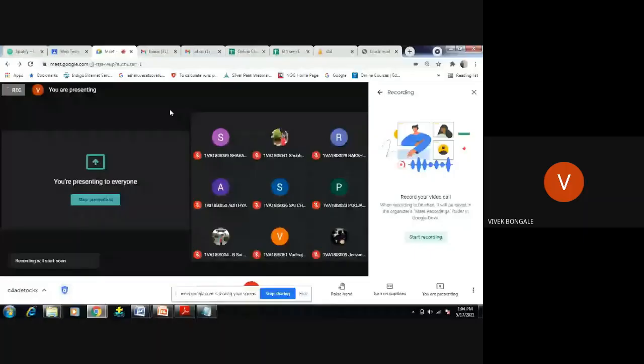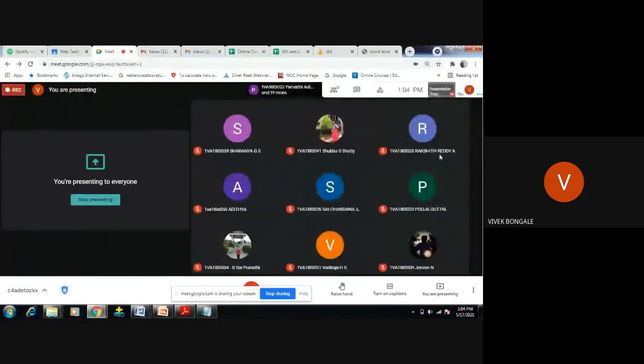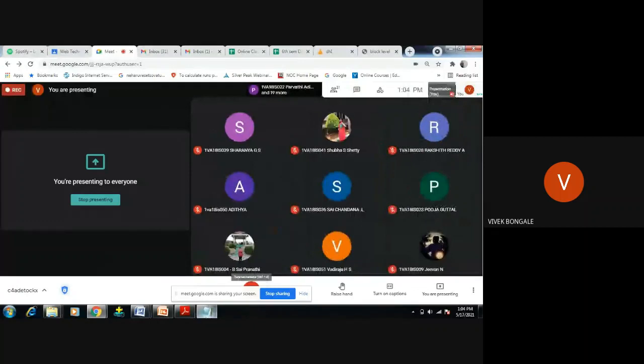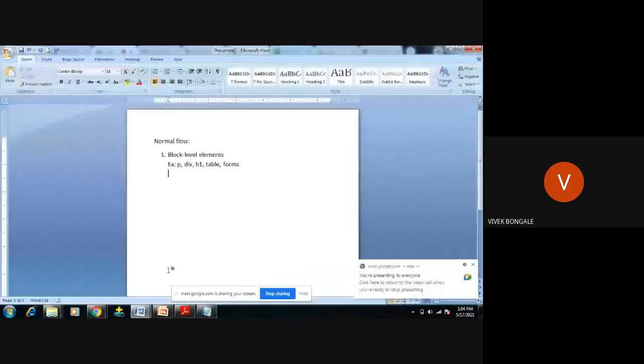We're going to use the styles in the line itself. That we call the inline element. Okay. Here, the second one is what? Inline elements.